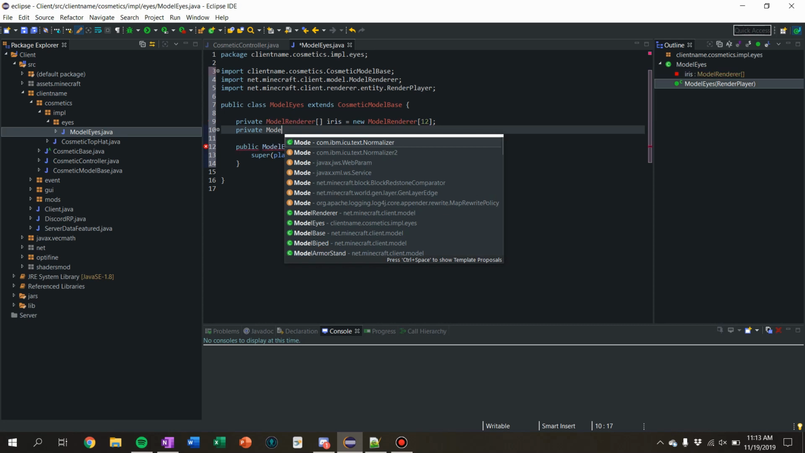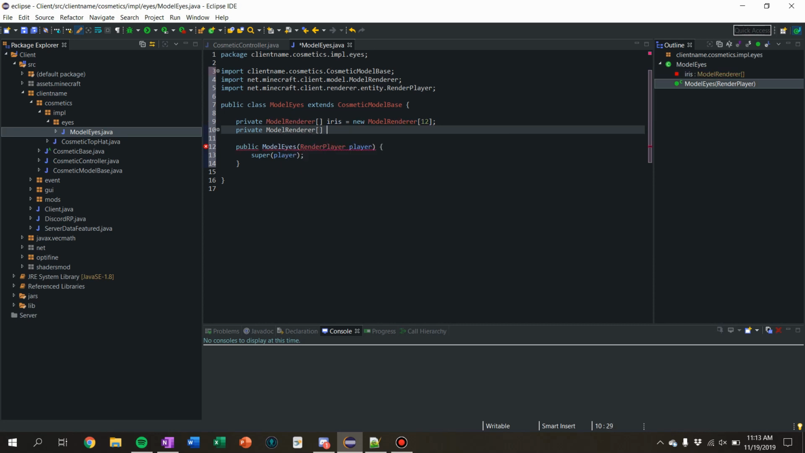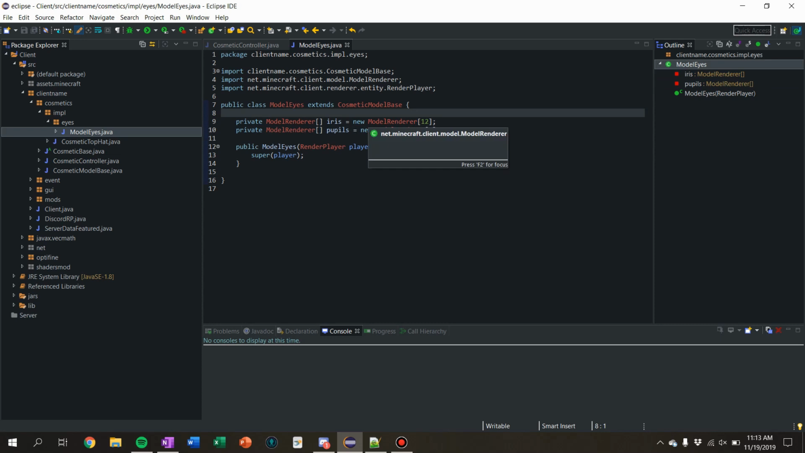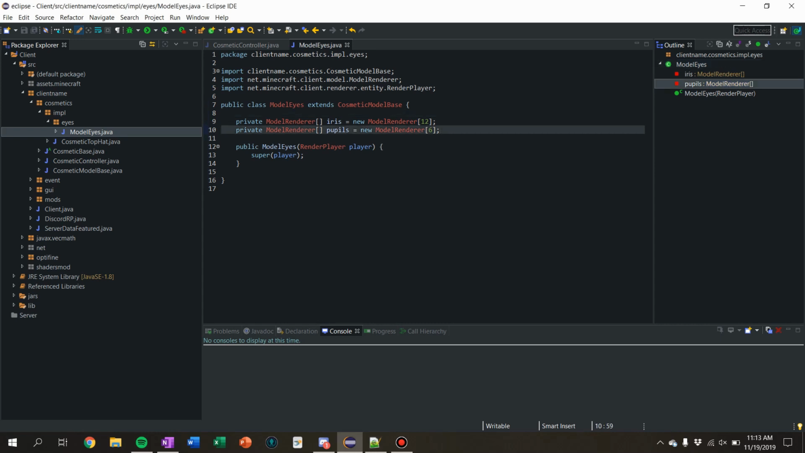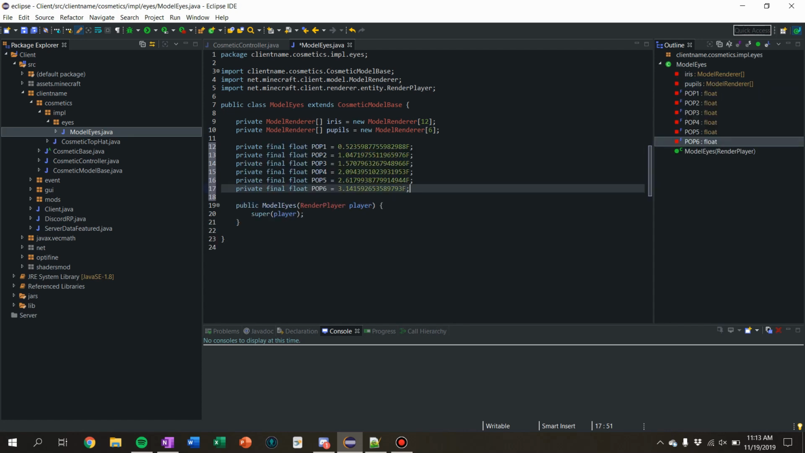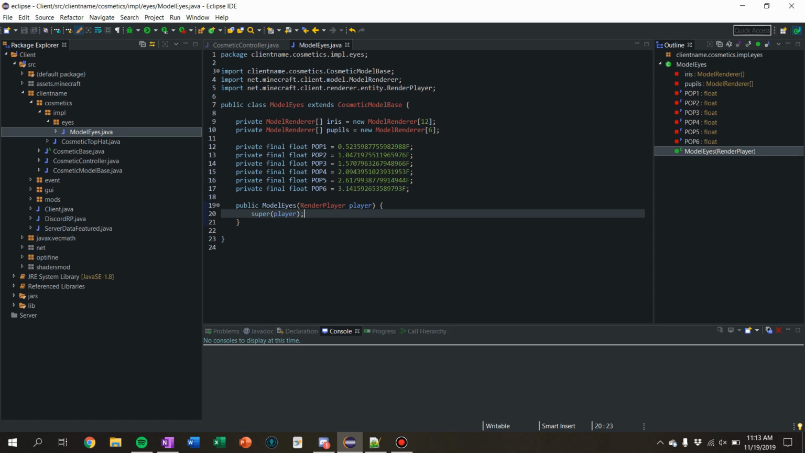Private model renderer, and we want the pupils. Pupils is new model renderer of 6 elements. So now once again, there's going to be a lot of numbers here, which are numbers part of pi, and I'm going to put them in a link in the video description so you can copy them and just paste them right here. You don't want to spend your time typing out these numbers, I guarantee it. It just makes it easier for you guys to copy and paste at least these numbers. So, yeah, now that you got that in here, we're going to start making the model.